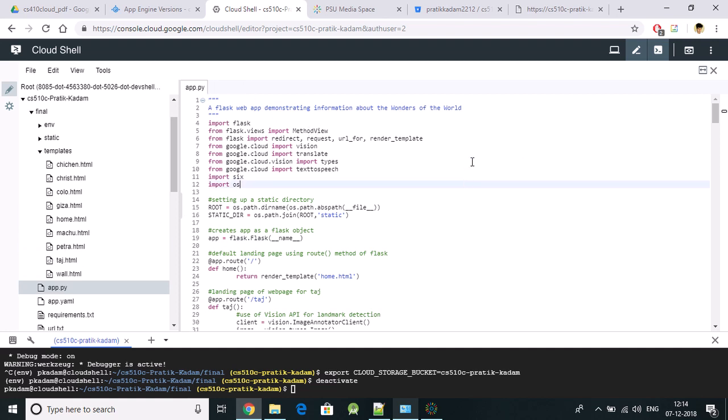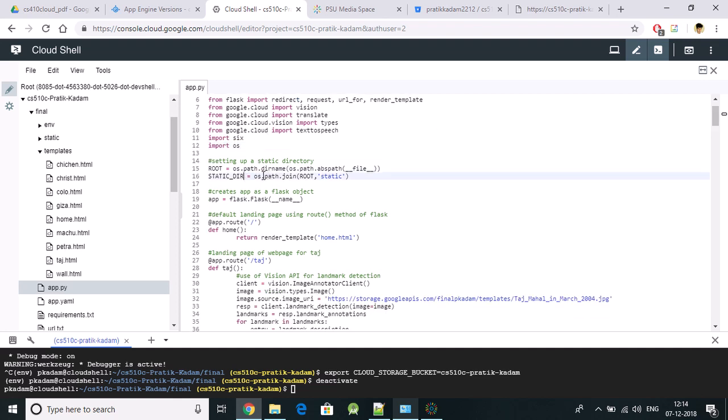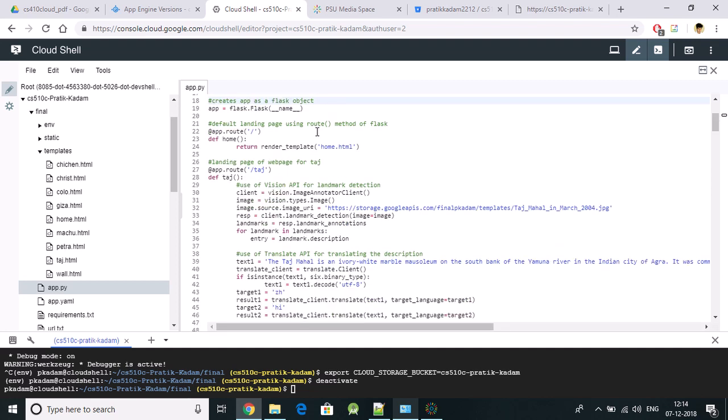So the app.py file. The first thing we do is import all the modules that we need in order to run our project. So we'll go step by step. I'm setting up a static directory. I'll explain the reason for this later in the video. First of all, we create an app as a Flask object. Then we route the default landing for the route method of the Flask, that is the home page, the home.html file.